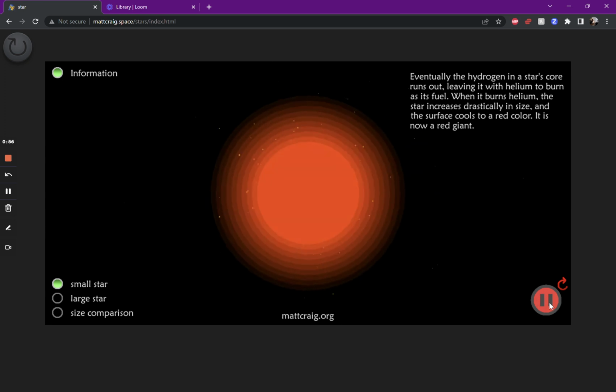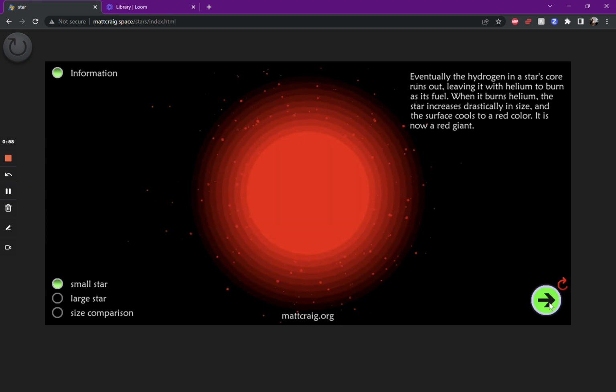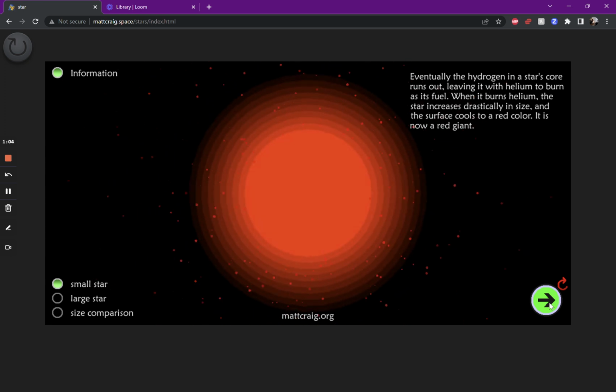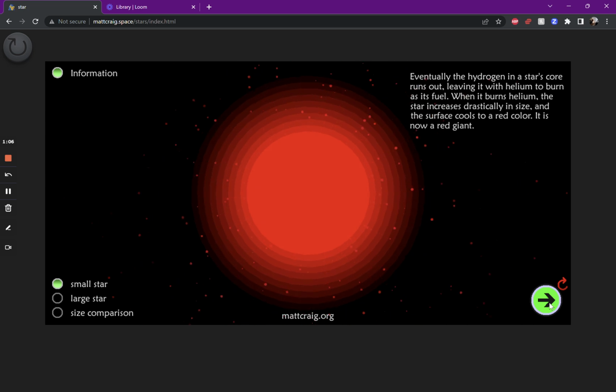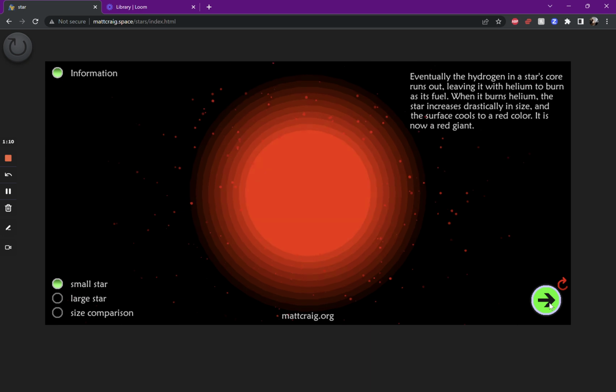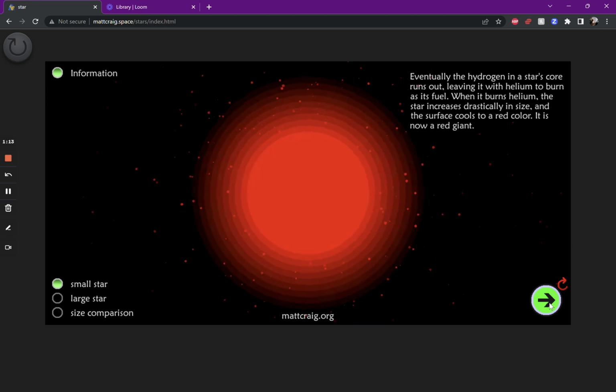Eventually, the hydrogen in a star's core runs out, leaving it with helium to burn. When it burns helium, it increases dramatically in size and cools to a red color. It's now a red giant. Now, this is definitely not to scale. The sun will grow to, I think I read something like 250 times its radius when it turns into a red giant, which, of course, I can't really show on here.